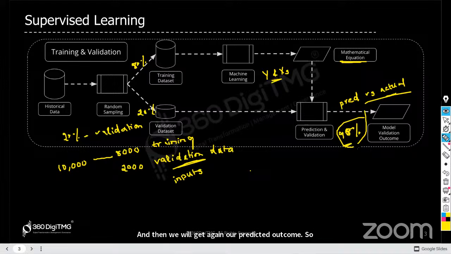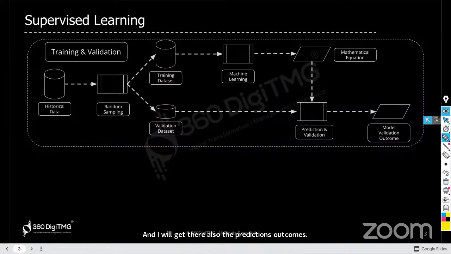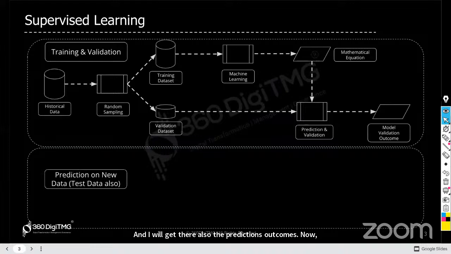So how do I get the accuracy here? By comparing the predicted versus actual values. After getting good accuracy results, I will use the math equation on the new data or future data, and I will get the prediction outcomes there also. Now let's see what is present next. Here, predictions on the new data are also called test data. And also remember one thing: this validation data is also called development data.